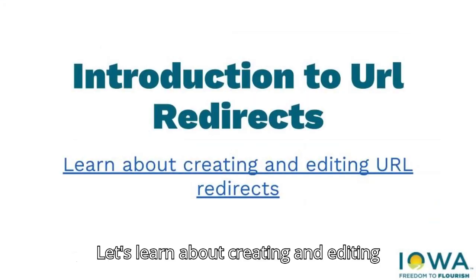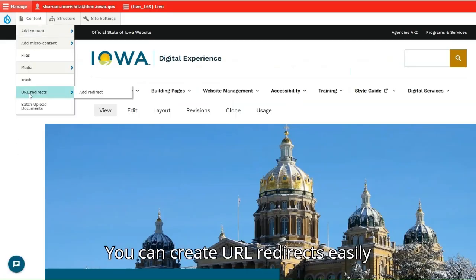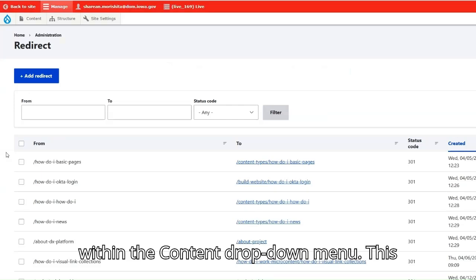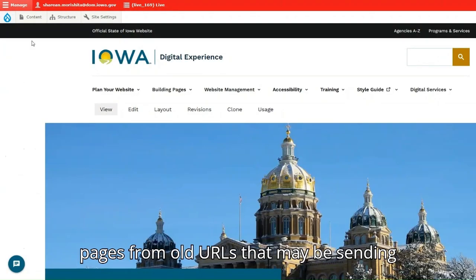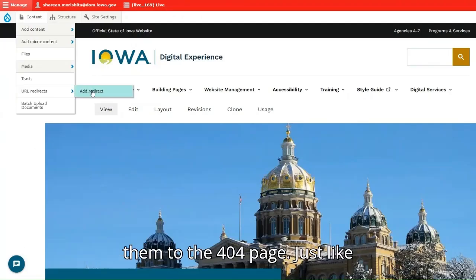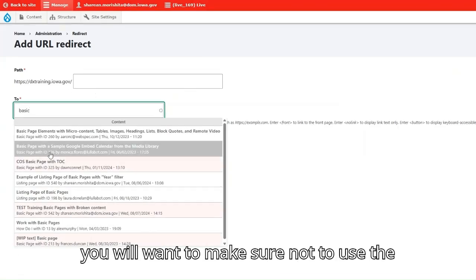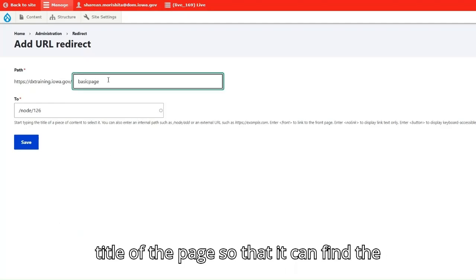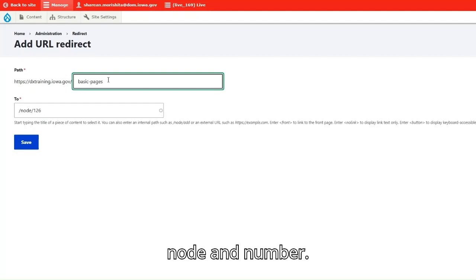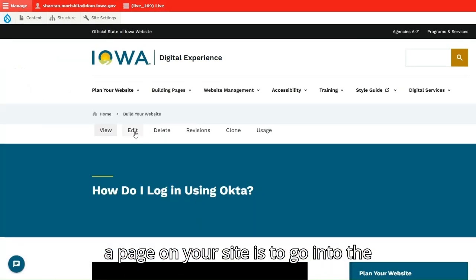Let's learn about creating and editing URL redirects. You can create URL redirects easily within the Content drop-down menu. This is great to use to lead users to new pages from old URLs that may be sending them to the 404 page. Just like with a Link It tool, within the To field you will want to make sure not to use the URL but instead actually search for the title of the page so that it can find the node and number.